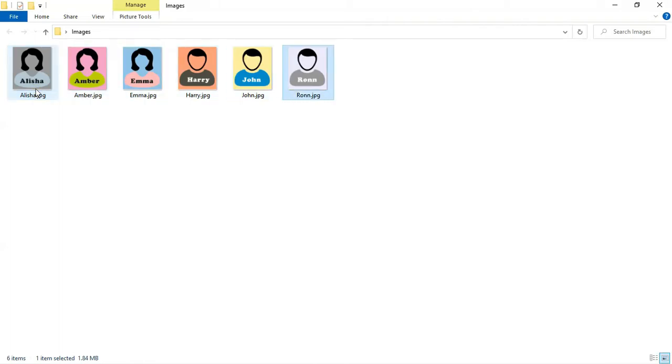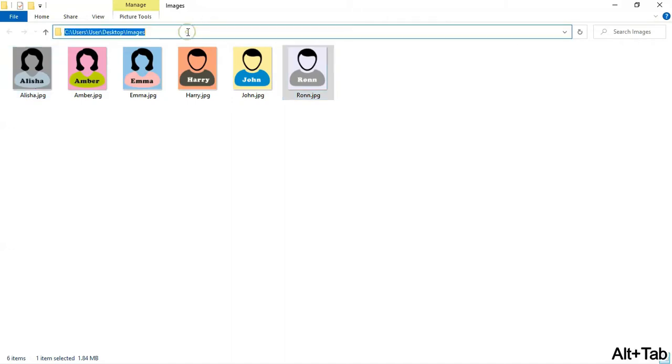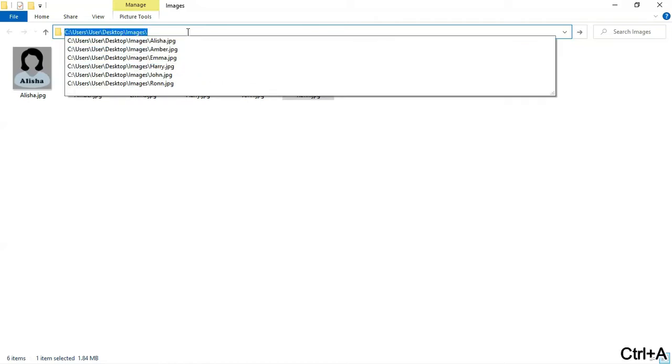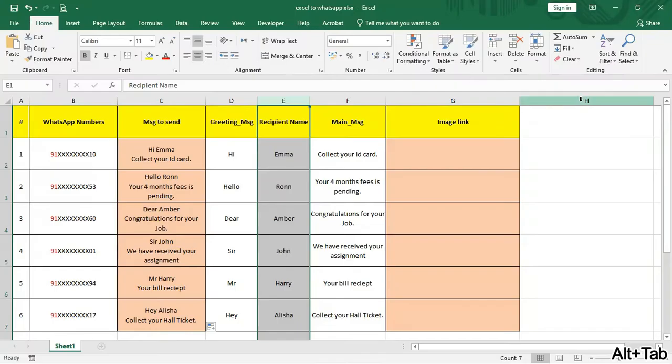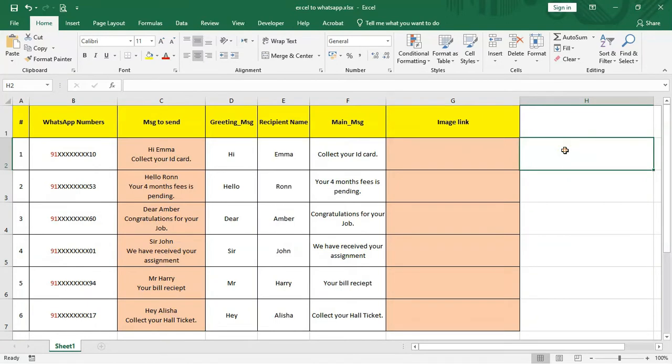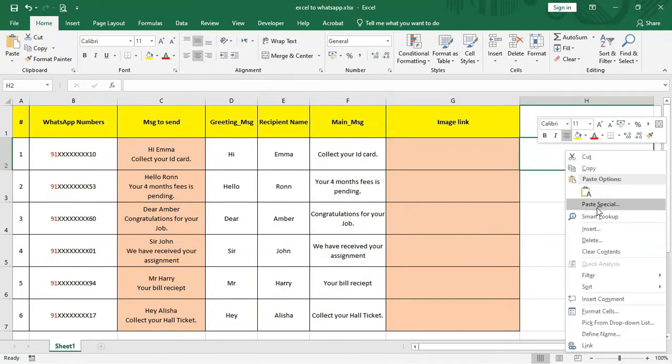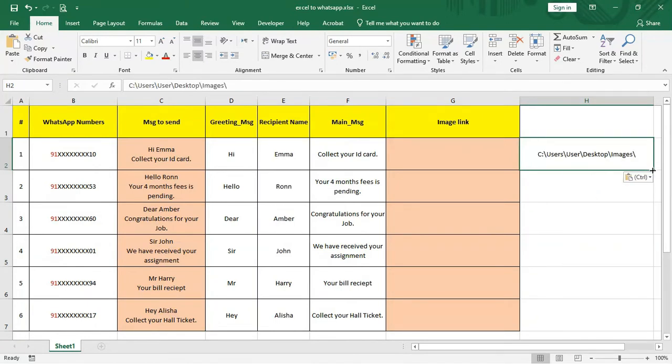In the images folder, click here on the address bar and you will see the folder's location link. Now enter the backslash key, select all and copy it. Now open the Excel file, paste the copied link here and drag it till the end.